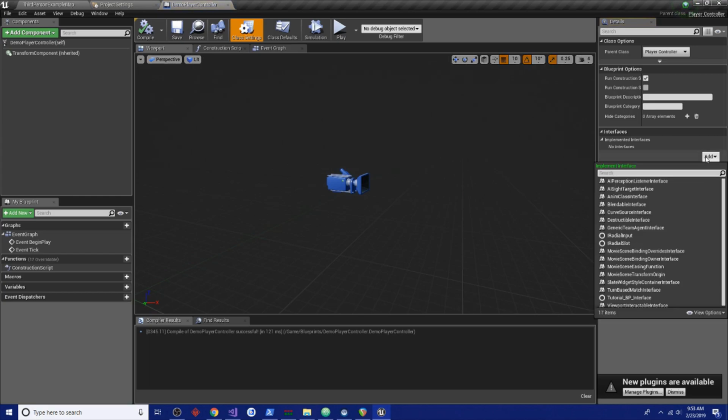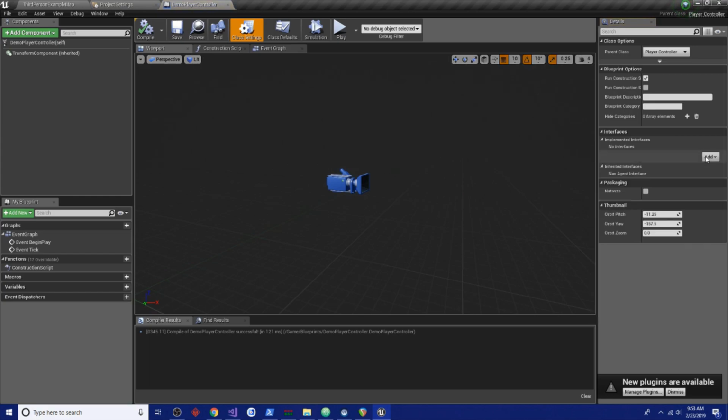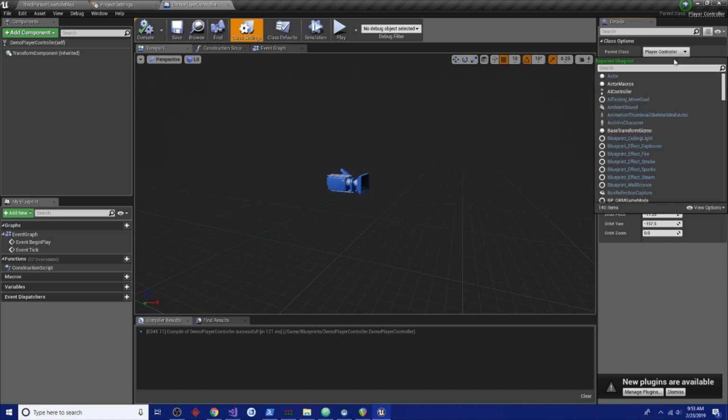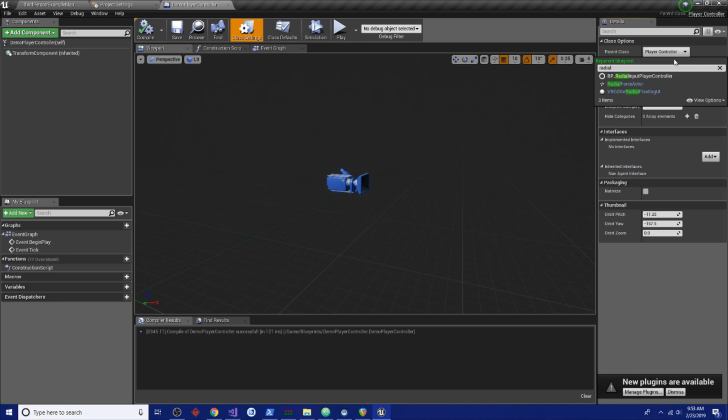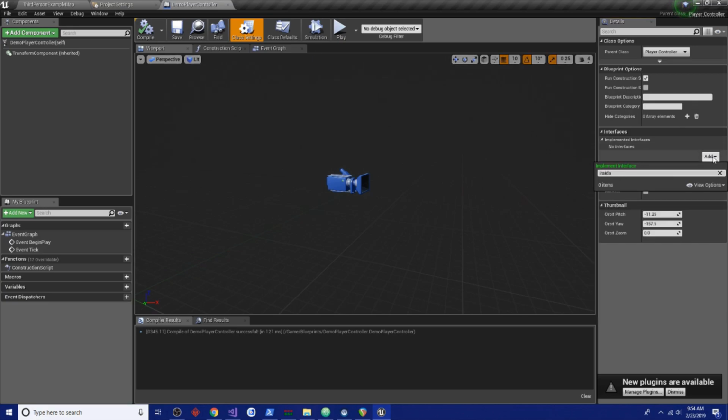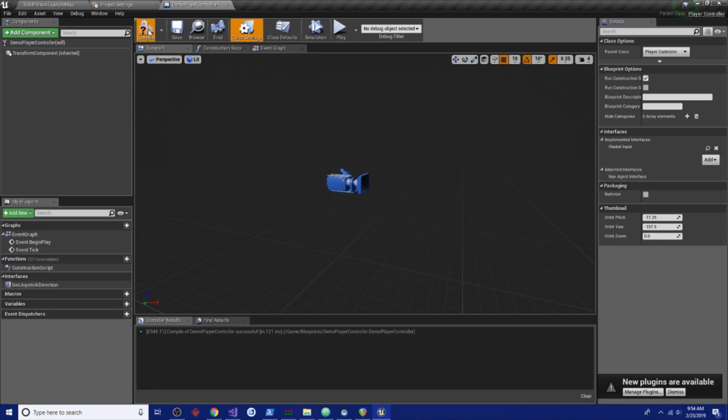So if we go into the class settings and we look for, well, actually, there's two ways to do this before I go any further. If we want to just have the input already set up for us, and our player controller doesn't need to inherit from a different class, then we can just use the BP radial input controller and inherit from that. But just in case you already have a player controller that maybe is in C++, or for some reason you don't want to do inheritance, you just want to use the interface, we can do that. All right, radial input, that's the interface you're going to want to add. So class settings, add interface, compile it.